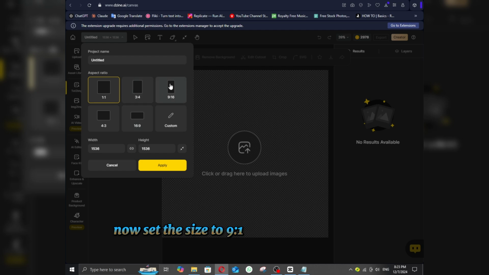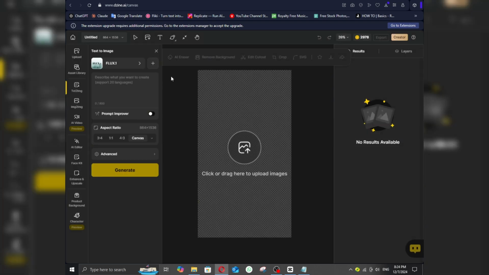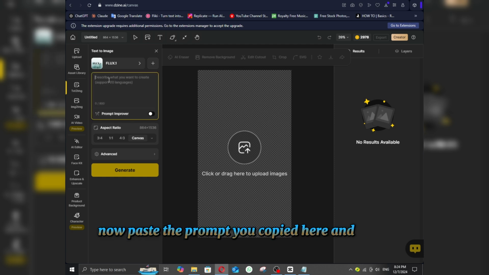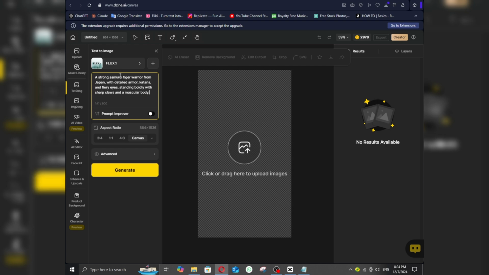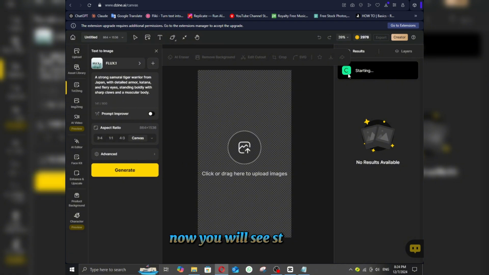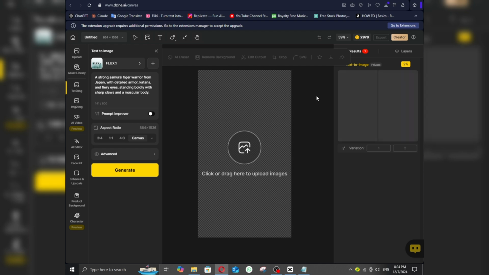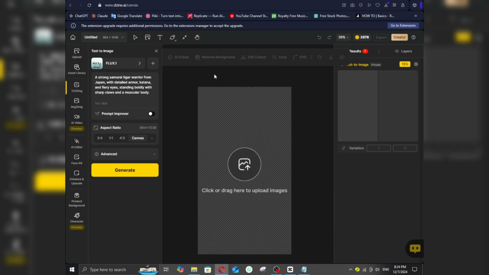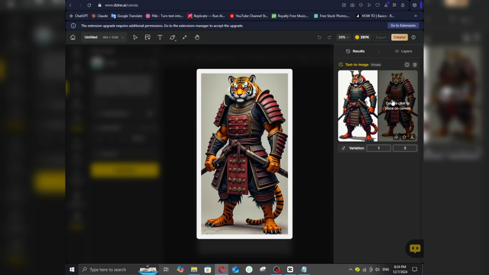Now set the size to 9 by 16, and give the project a name you like, and click Apply. Now paste the prompt you copied here and press Generate. Now you will see it starting and then the text to image will load. This is the output we got. Let's use some other prompts and create some images like this.